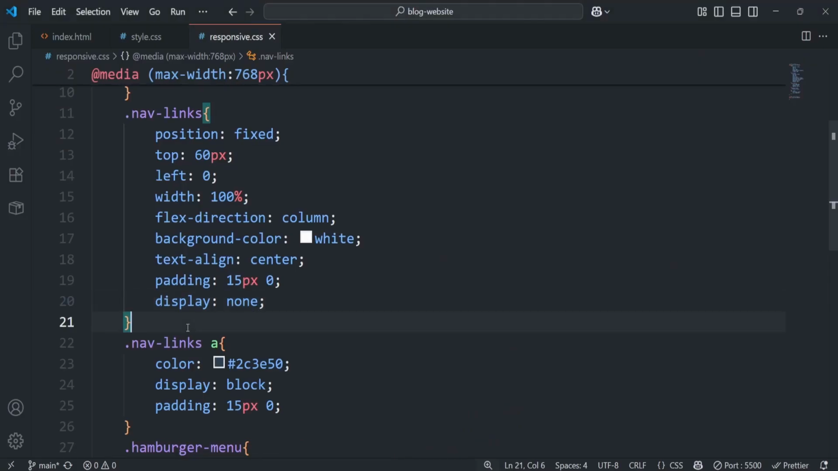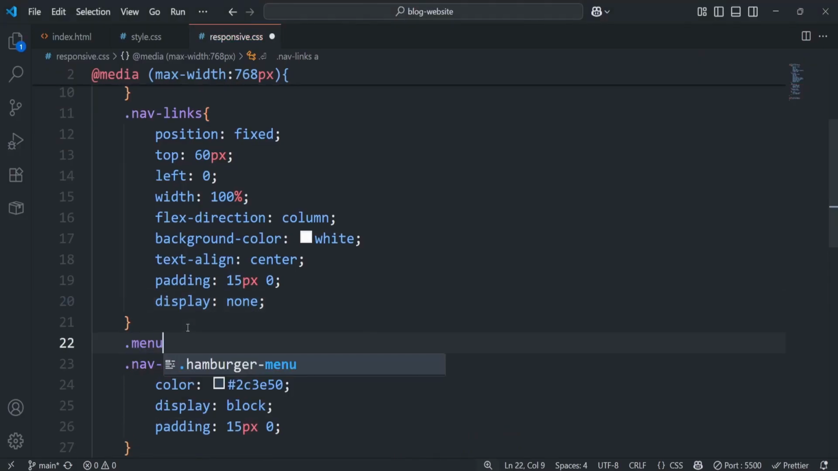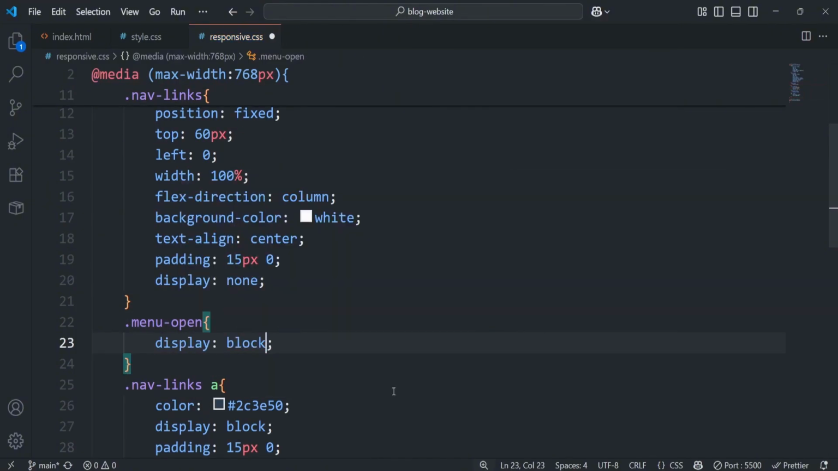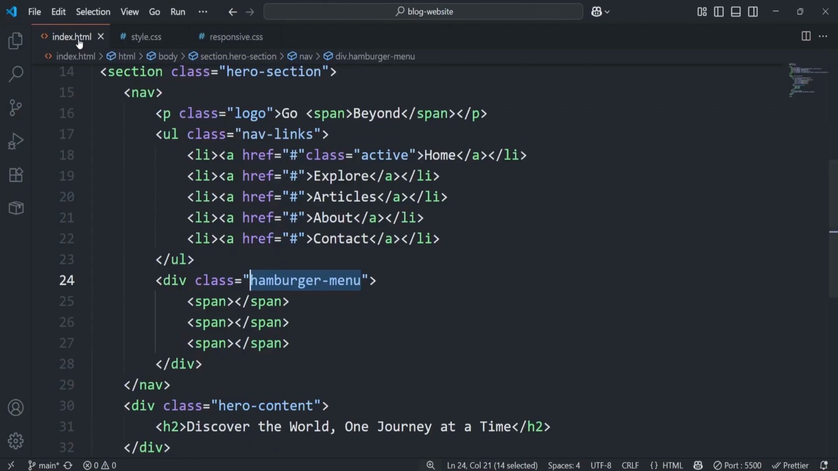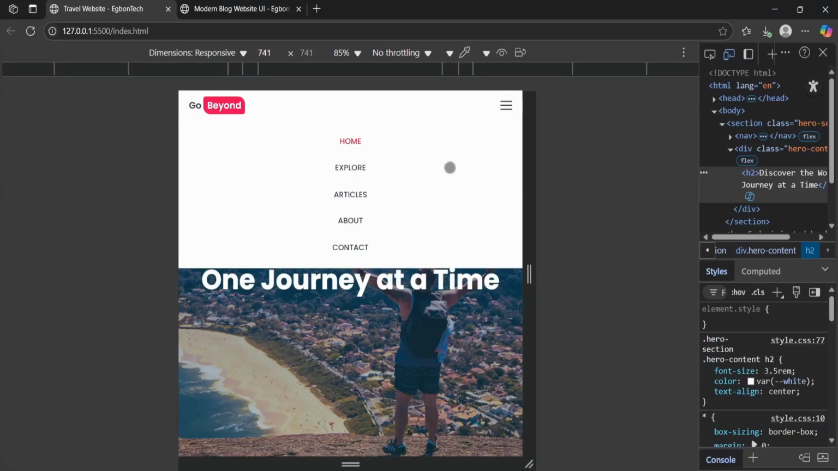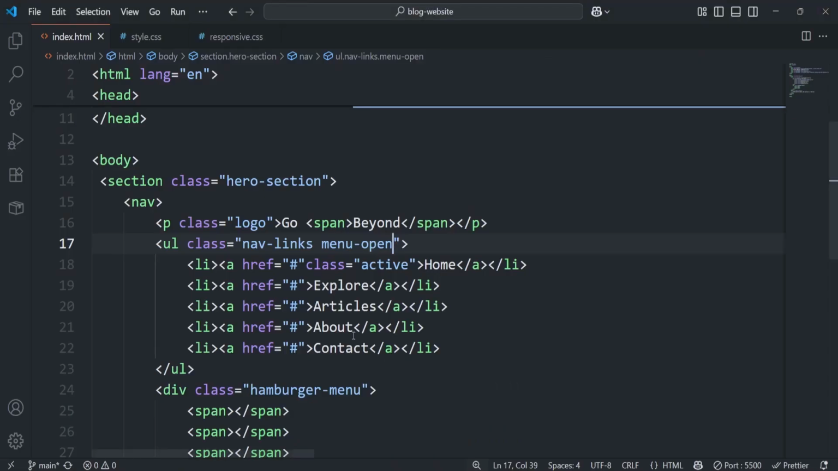So we're going to create a new class down here. We'll call this class menu-open. Okay, and this menu-open is going to have a display of block. I'll save that. Now, when we take this menu button class, I'll head to my index.html file. I'll paste that right here. Then when I save that, you're going to notice that the menu is actually going to be open. So what we are going to do, we are going to use JavaScript to dynamically add and remove the class. Okay, so I'll go back to my index.html.